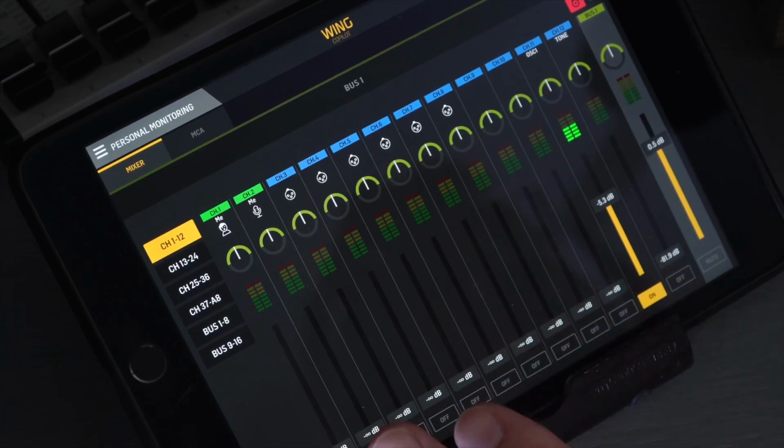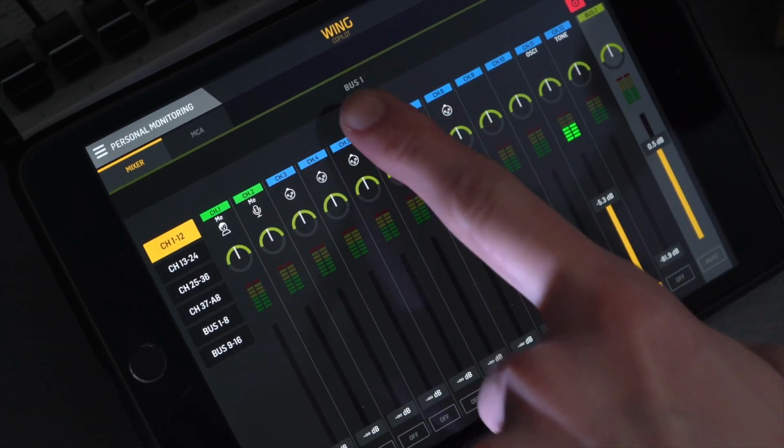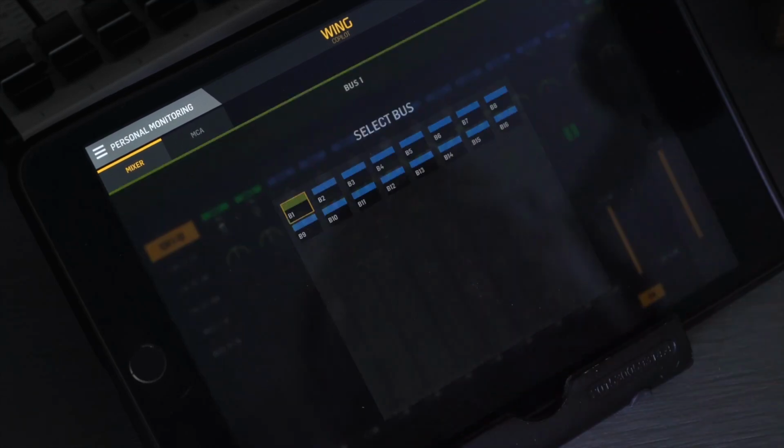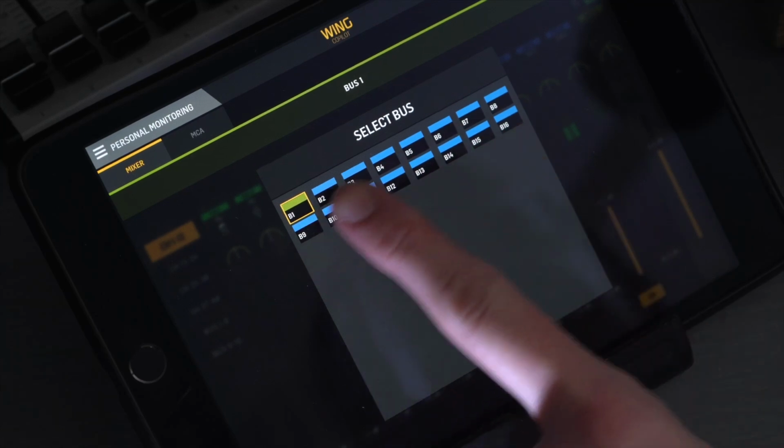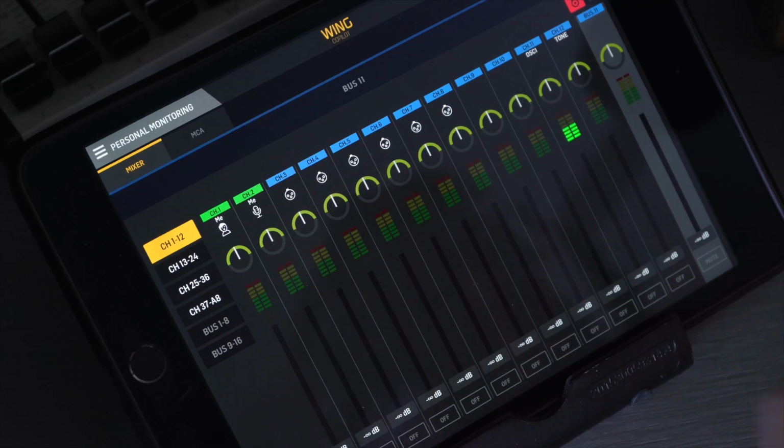The next section is an important one, and that is personal monitoring. And this gives you the ability to work with one bus at a time. You can choose that bus up here, but first we need to unlock it. Then you can tap in, choose which is going to be your target bus for this mix you're going to create. We'll go ahead and choose, say, mix 11.